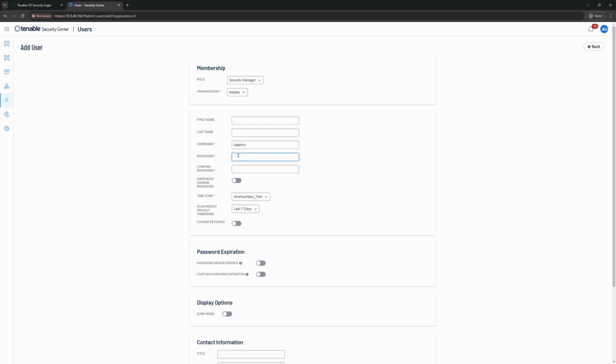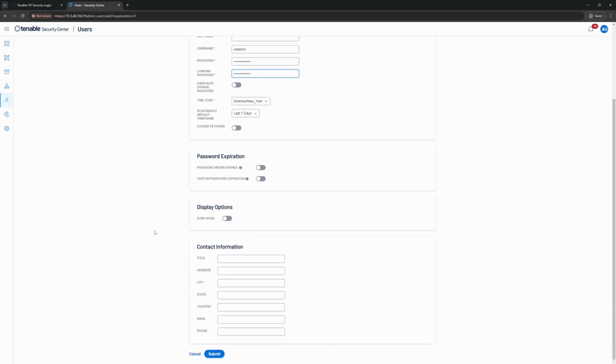I'm going to give it a password. I'm not going to make them change it when we go in. I'm going to scroll all the way down, and everything's good here. I'm going to hit submit.